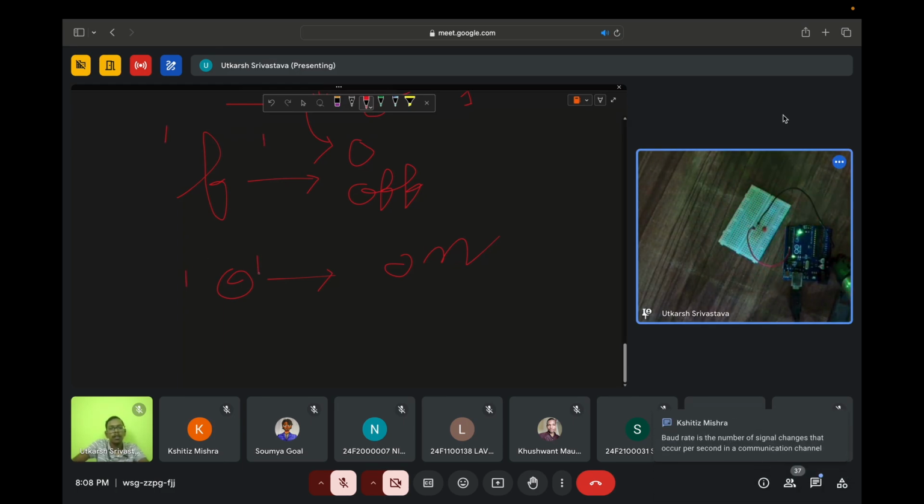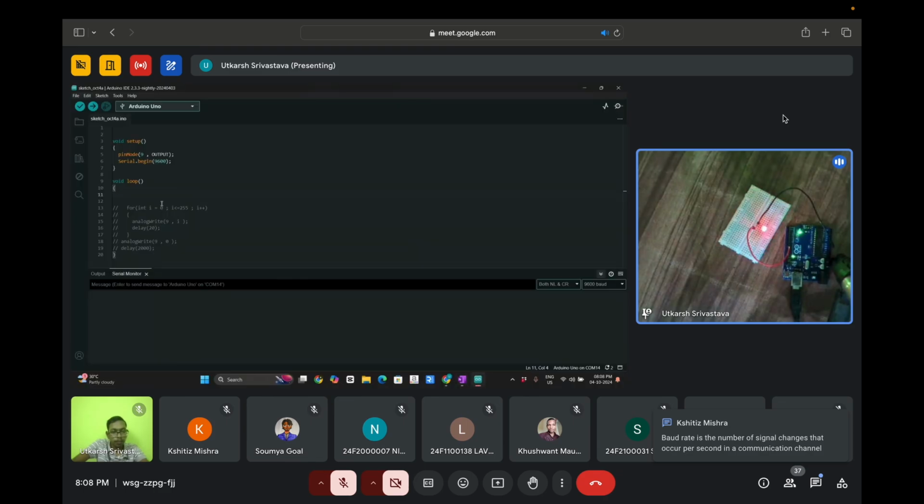Firstly, in the while loop, we will check whether serial communication is available or not. So we will write code like if Serial.available.